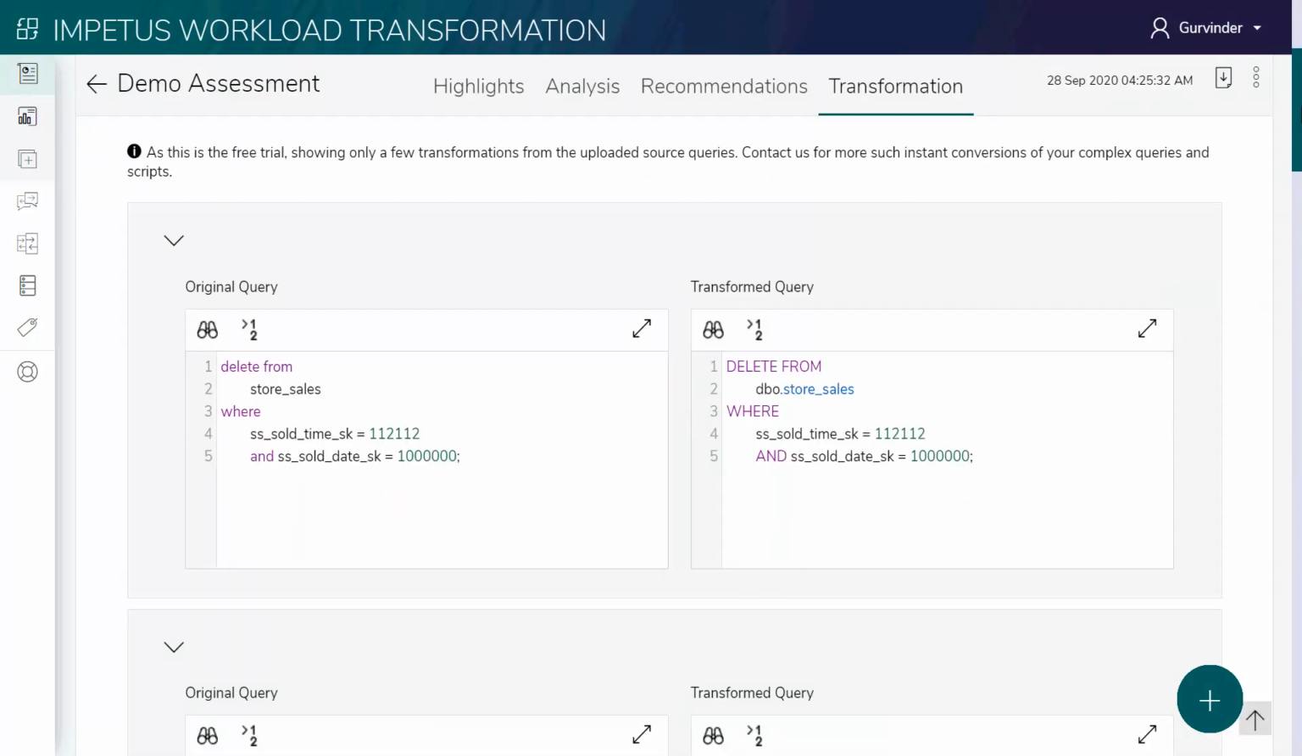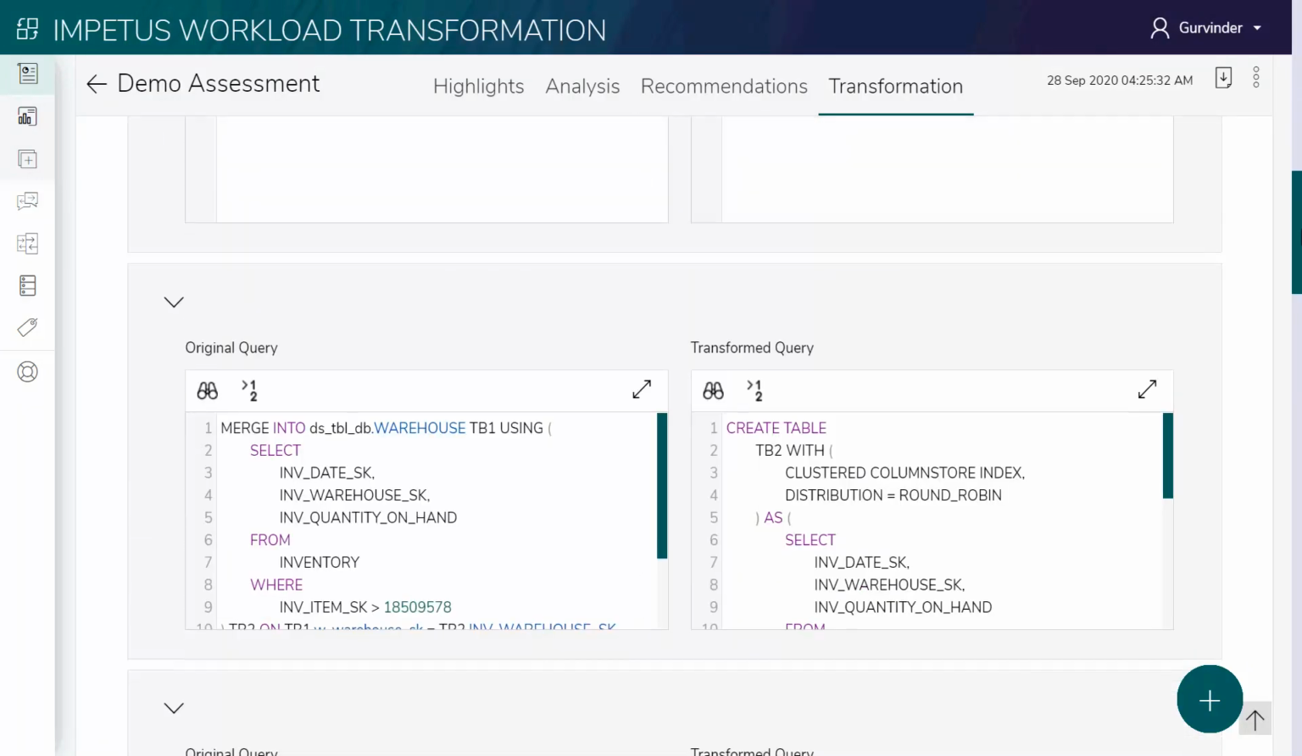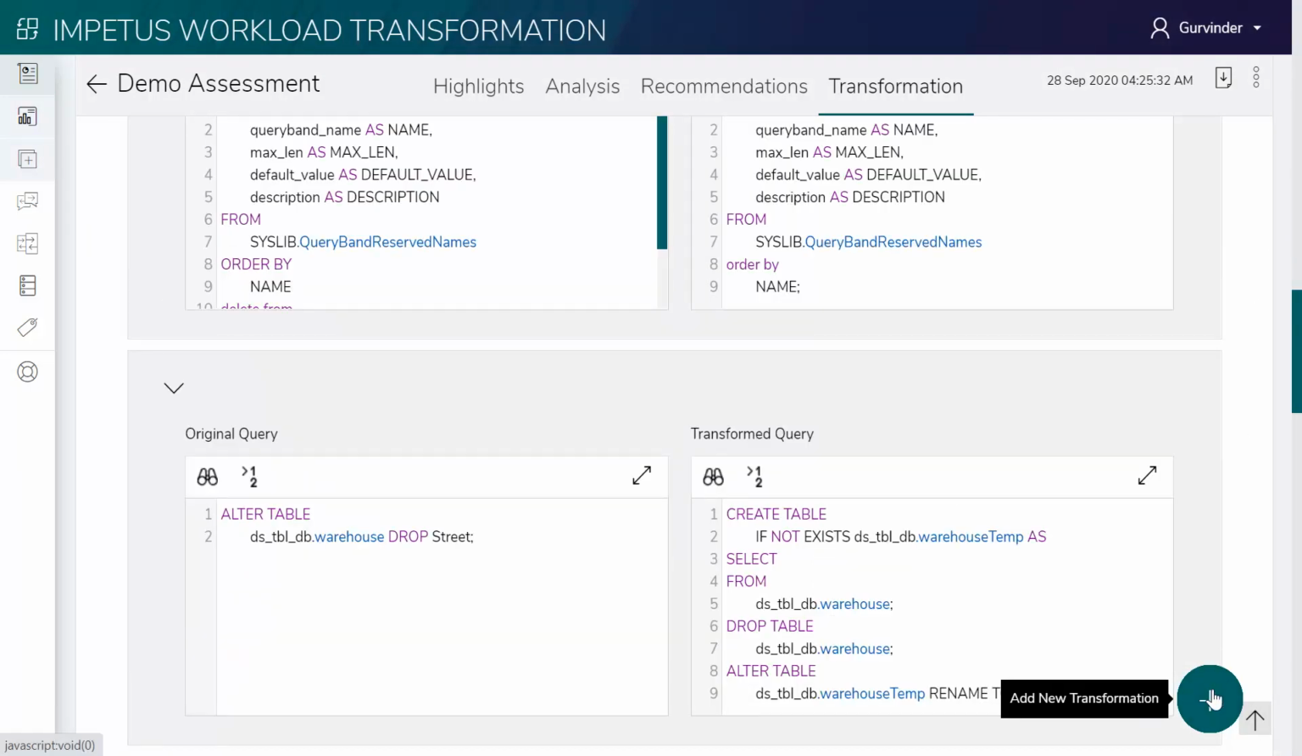The assessment has additionally converted some of the input Teradata queries to the target equivalent, that is Azure in this case. You can also further add your queries and instantly transform them to the preferred target of your choice.